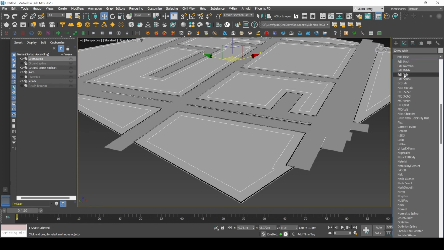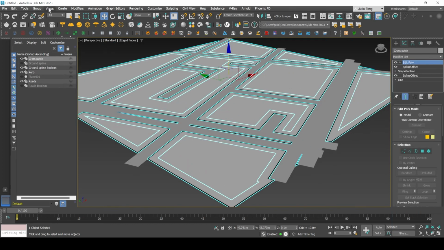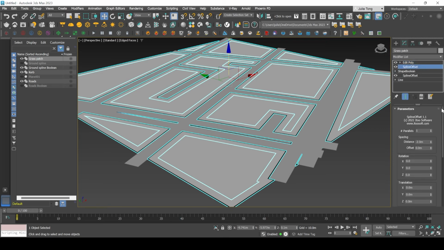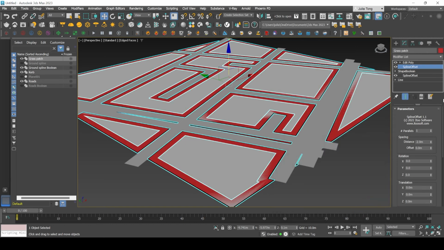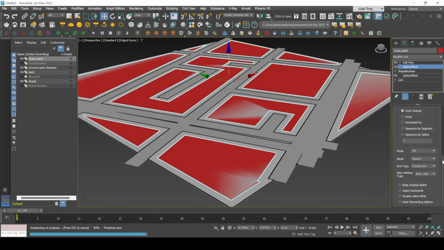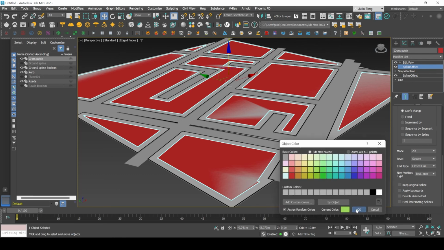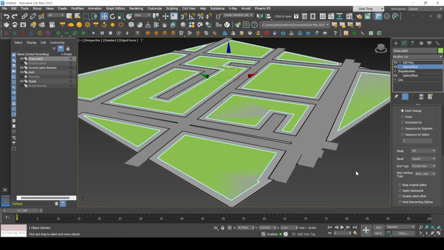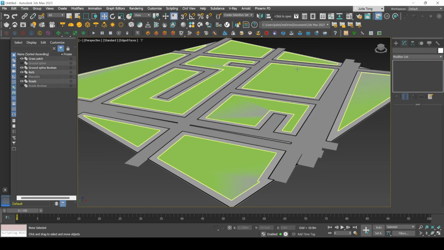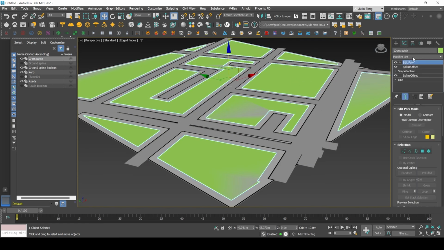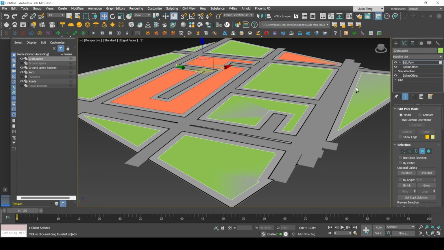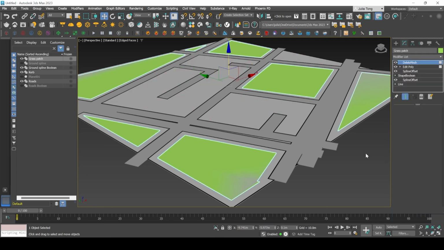Bring in the Edit Poly function. Go back to Spline Offset and remove Keep Original Spline. Change the layer color to green to represent grass. Go back to Edit Poly. Manually select faces to delete. And there you have a basic streetscape with a small amount of greenery.